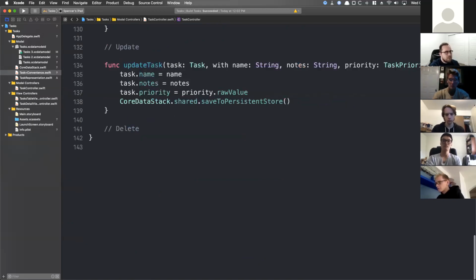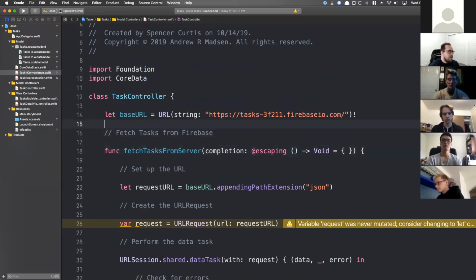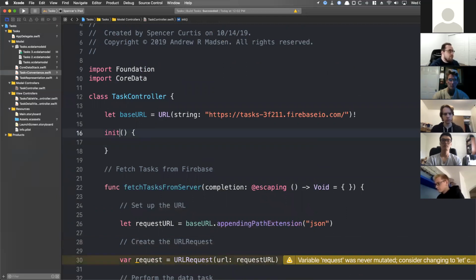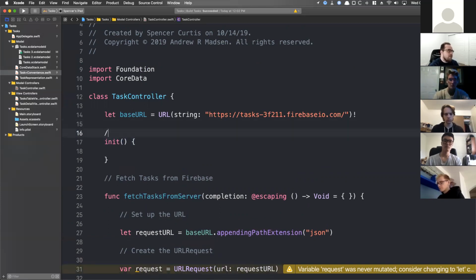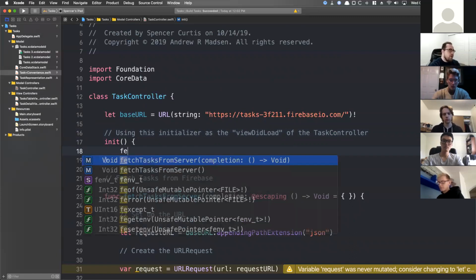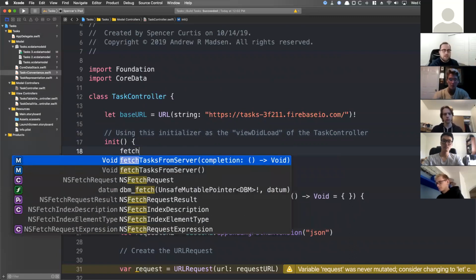Let's actually do it like this. I kind of want to keep everything in this task controller. So let's call the initializer for our task controller. We're just basically making an initializer, and we're not having it take in any arguments, but we essentially use this initializer as the sort of viewDidLoad of the task controller. That's essentially how you could think about it. It's just a place where we can call some code. So as soon as this task controller is initialized, we're immediately going to call the fetch task from server function.